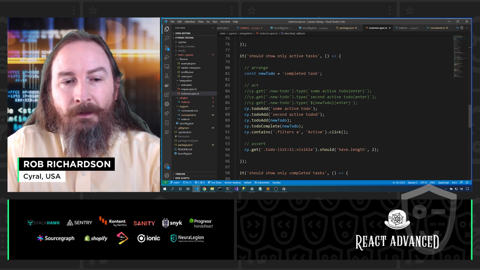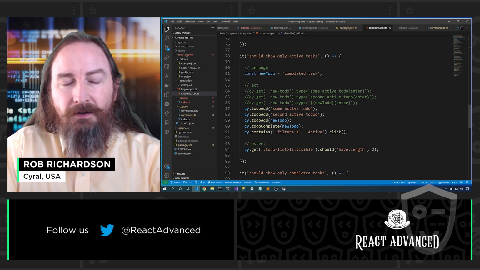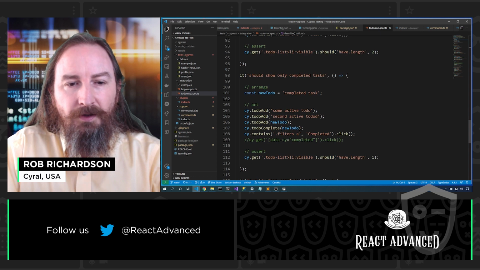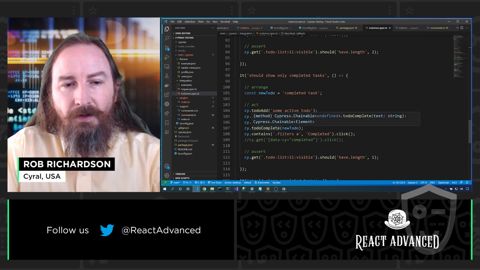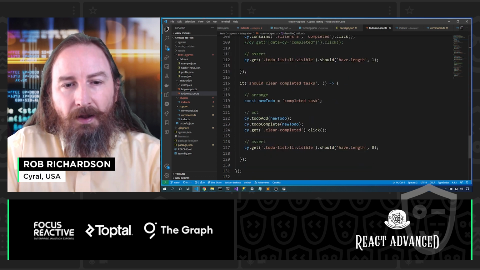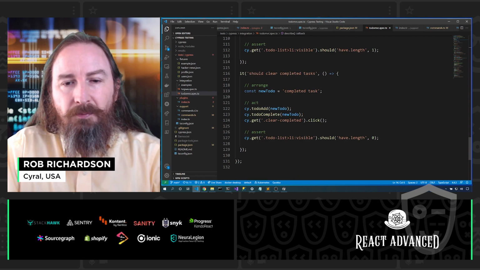Great. Let's go grab the active button, and we will click it and validate that we only are showing 2 now that we're only filtering by active tasks. Finishing out this test, we'll do similar things using our new actions and grab the completed button and validate that we now only are showing that 1 that we've marked completed. And we'll do a similar thing of clicking the clear completed button, validating that we no longer have any.